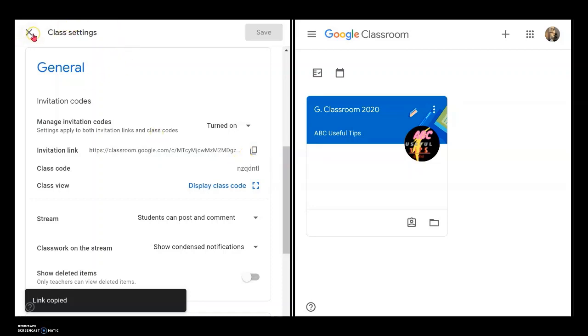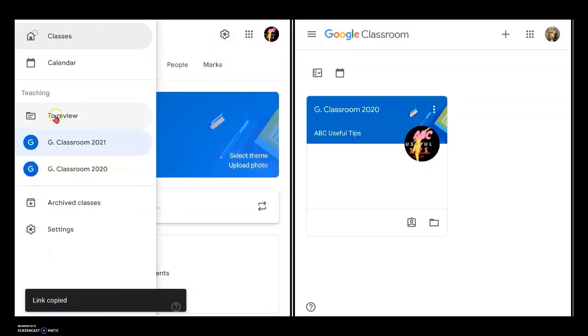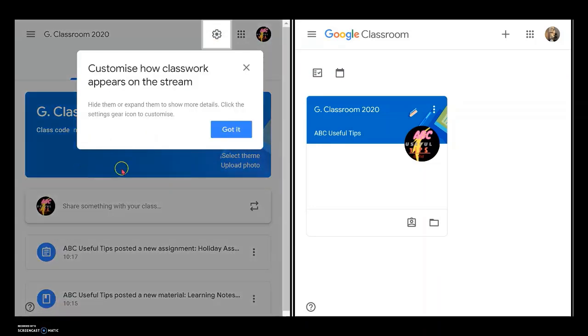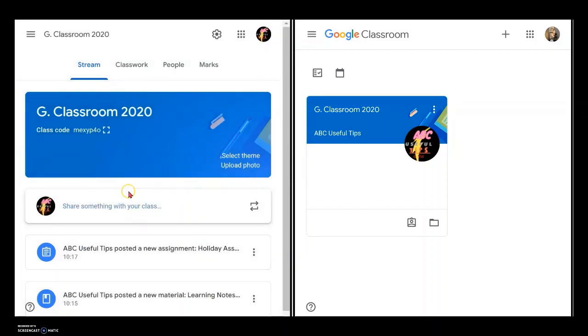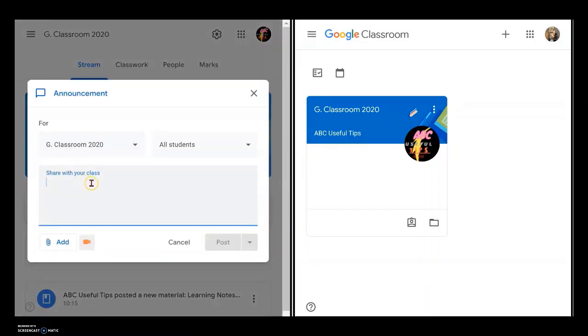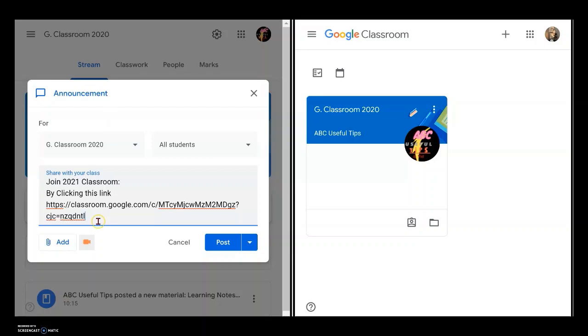Alternatively, what you can do is go out and then go to the 2020 class, and then I put up an announcement. Okay, cool. So down here you can indicate join the 2021 classroom by clicking this link. Then you paste the link there, and then you post it.